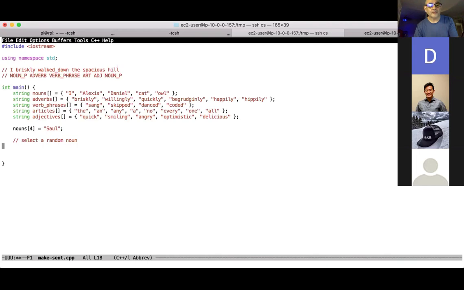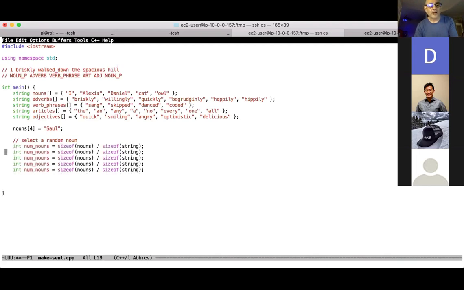So number of nouns, and what else do we have? One more, right? And then what, adverbs?